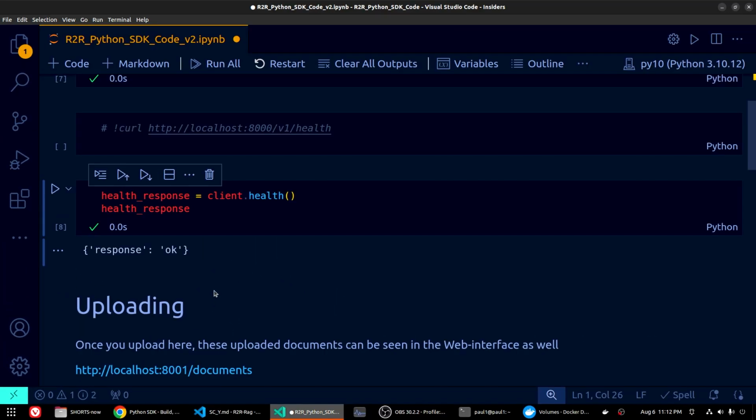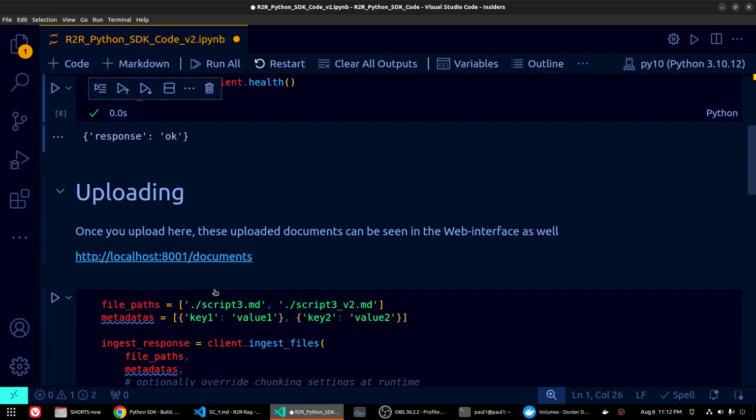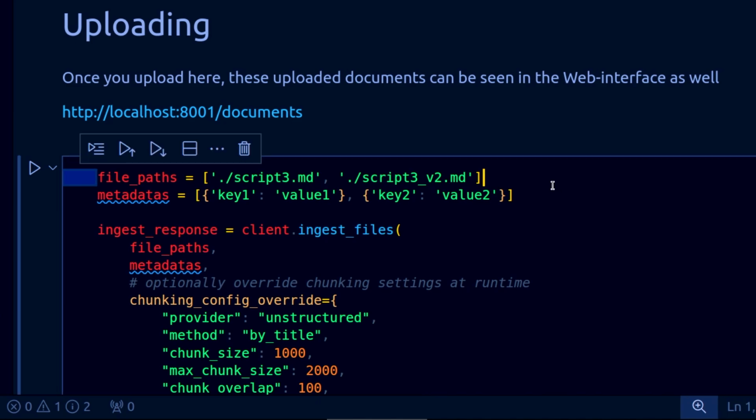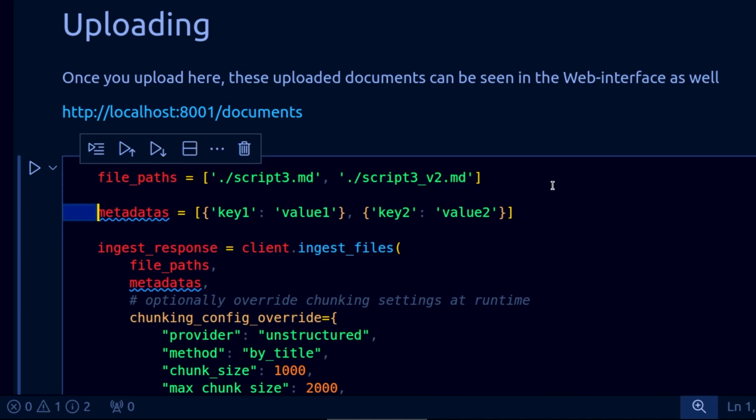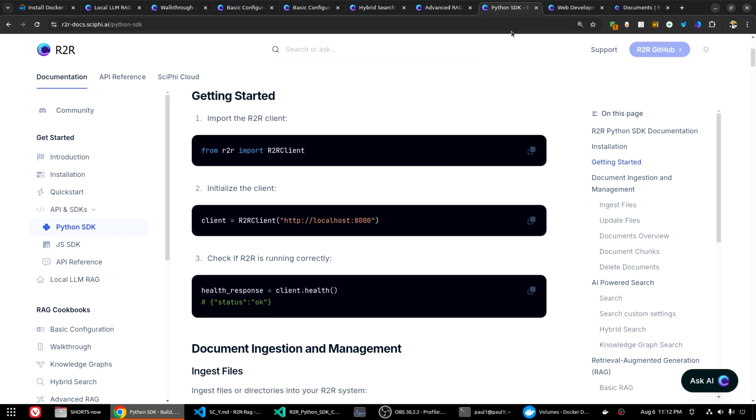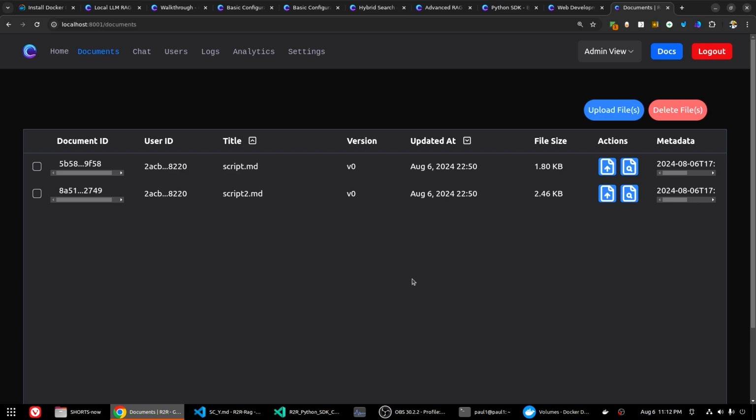And now I'm going to upload documentation to my running RAG. For that, I'm going to choose 2 of my local files. The names are script3 and script3 v2. Now going back to my running RAG system, we can see that currently we have only 2 documents, that is script and script2. Now we are going to upload 2 more documents from VS Code.